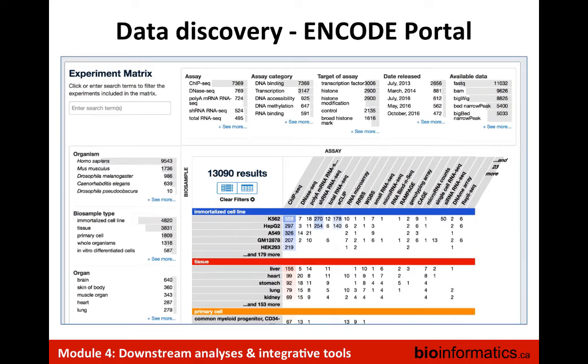Moving to the ENCODE portal. Not that long ago, ENCODE revamped their website, and now they have a neat grid with a lot of filtering features based on all of the available metadata on the ENCODE portal. One thing to mention, ENCODE is also a member of IHEC, and some of ENCODE's data is available on the IHEC portal.